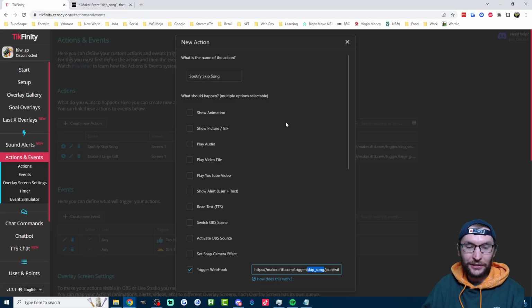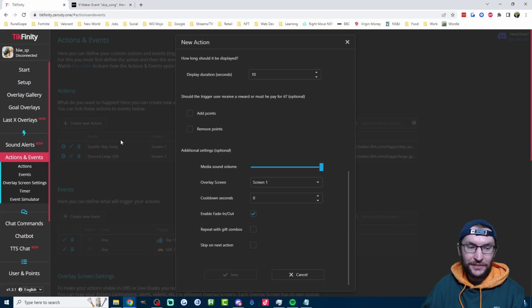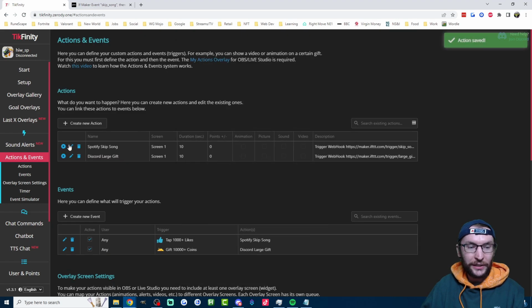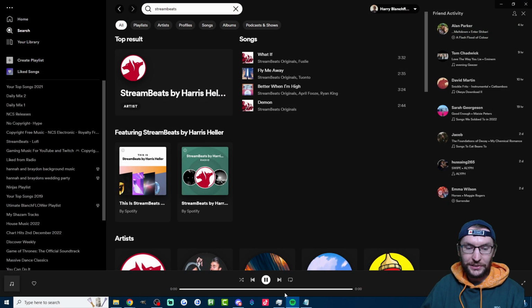Anyway, let's just quietly play a Stream Beats song in the background, and to test that it is working properly, let's head back to TikFinity, make sure the action is saved, and then as per usual, all we have to do is hit this play icon next to the correct action. So if I press play here, you will see that my song has now been skipped.